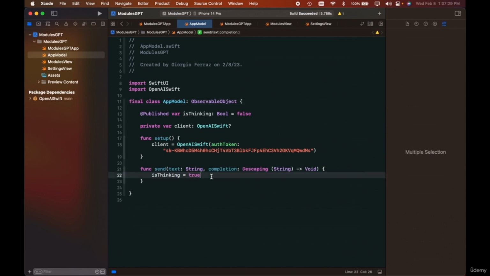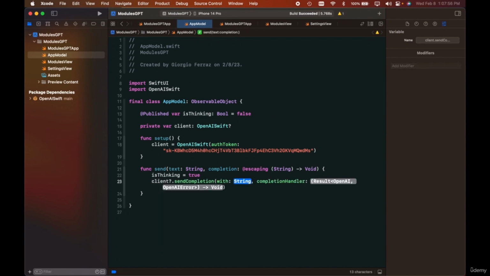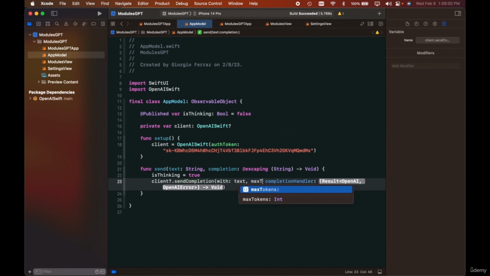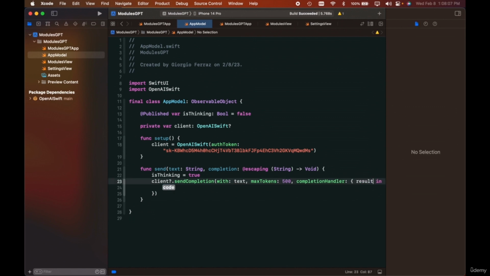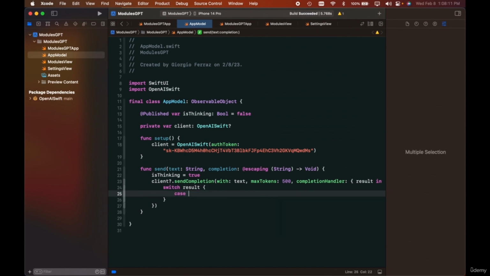When we receive the output, then we will set isThinking back to false. After this, we are going to add client.sendCompletion, and with is going to be the text. We are going to have a max tokens of 500 and a completion handler. You can type in a result. We are going to switch on that result. Case of success. And we're going to have a case of failure.